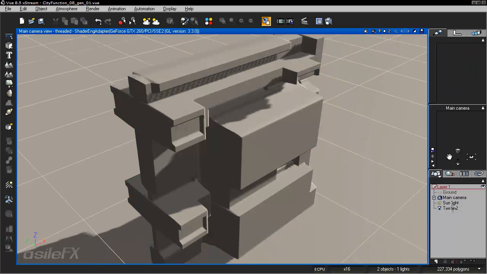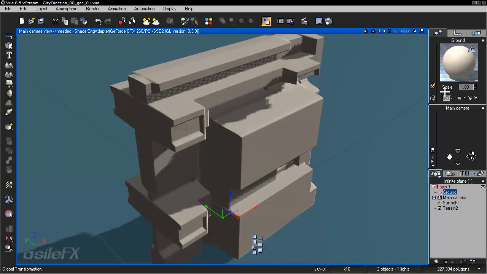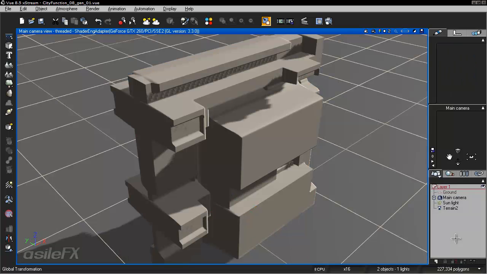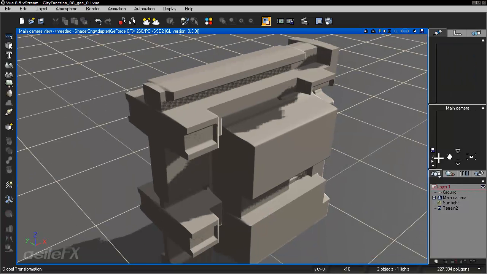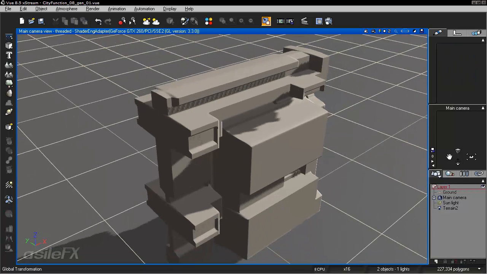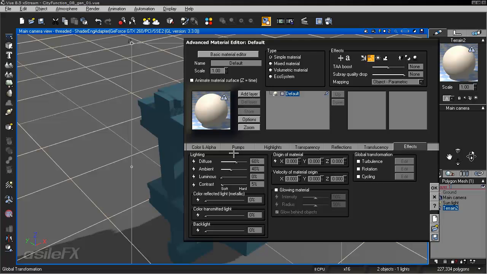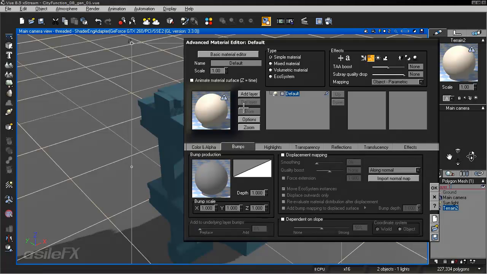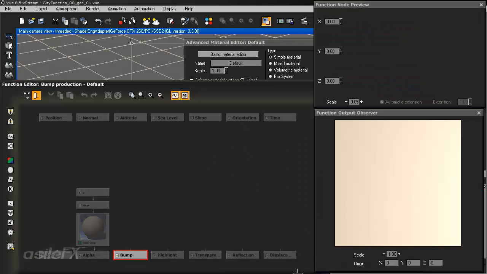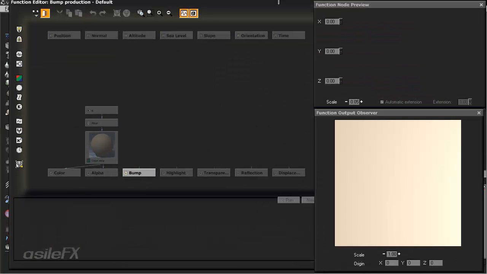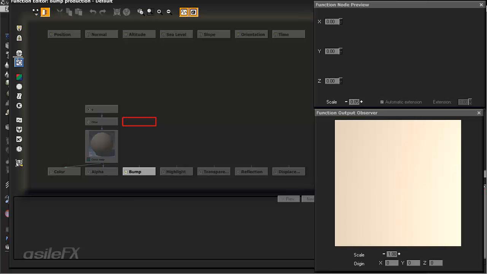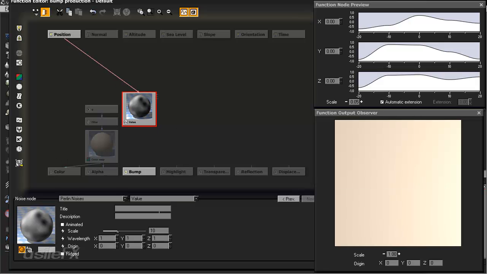I'm going to take the ground and manipulate the color so that this object stands out a little better. And we're going to select the object, go into the bump channel, the advanced material editor. I'm going to edit the function, and what we're going to do is set up a displacement. We just want something simple. And I also want to stick to a single axis.